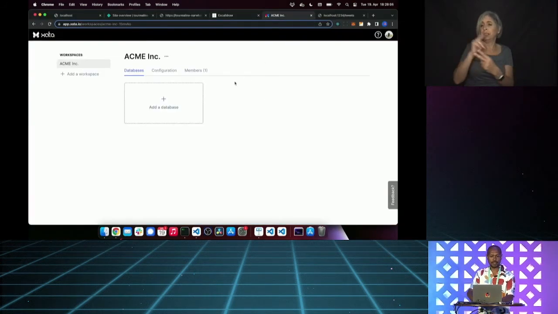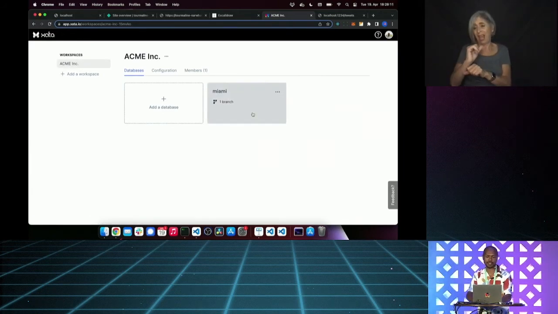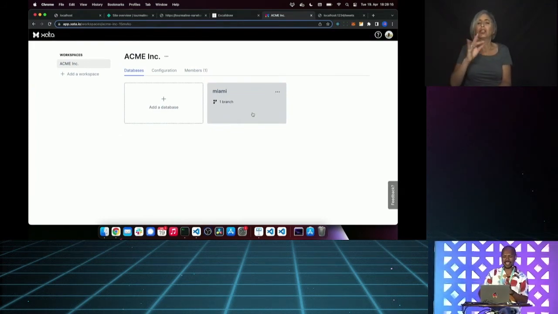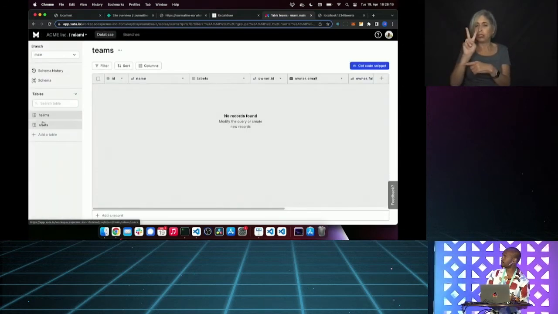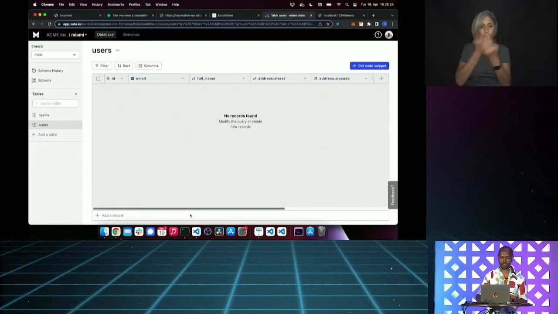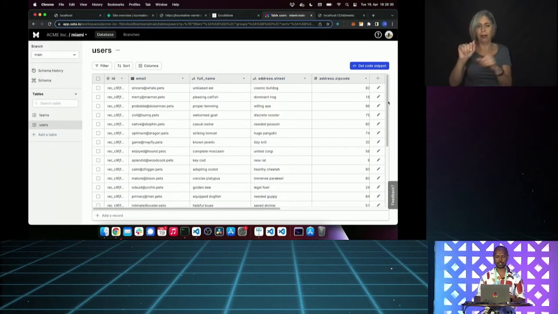If I visit this UI, at some point, if I reload, it should do its job. And there we go. Okay, so new database, Miami. And if I click into it, I should see 2 tables, teams and users. They don't have any data, so it's a bit hard to understand what's happening here. I can fix that with Zata random data. And it's just going to seed this for me now to help me understand what's happening.